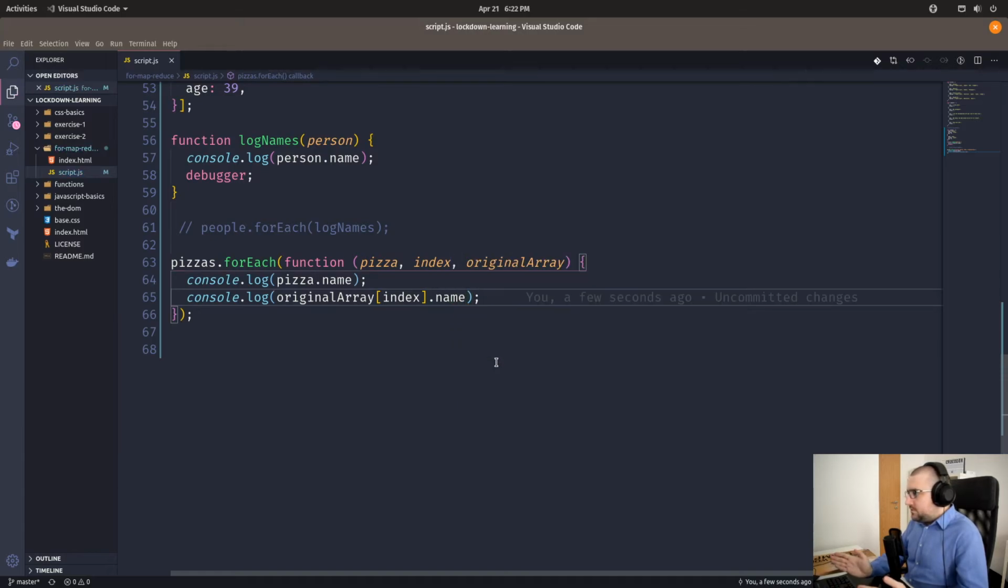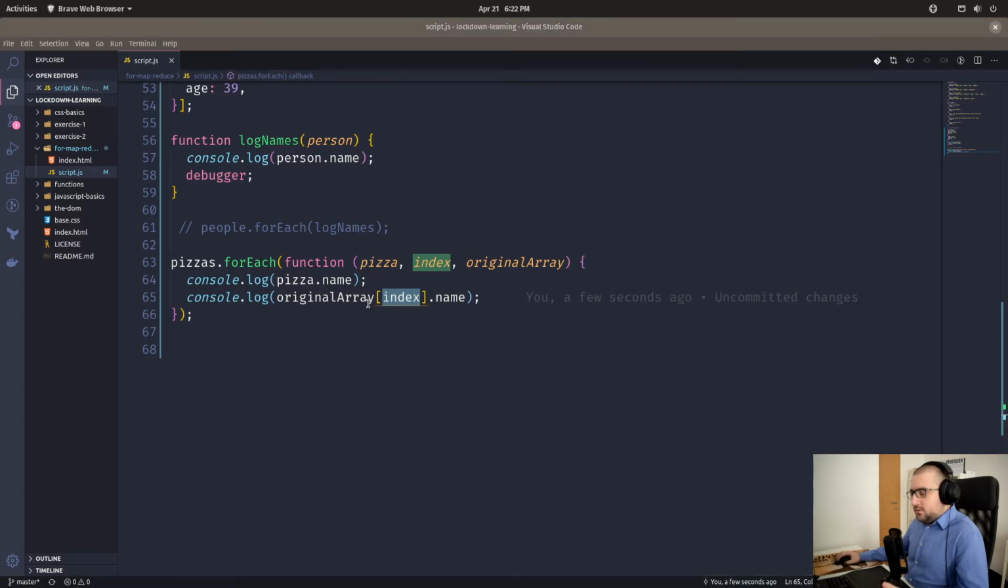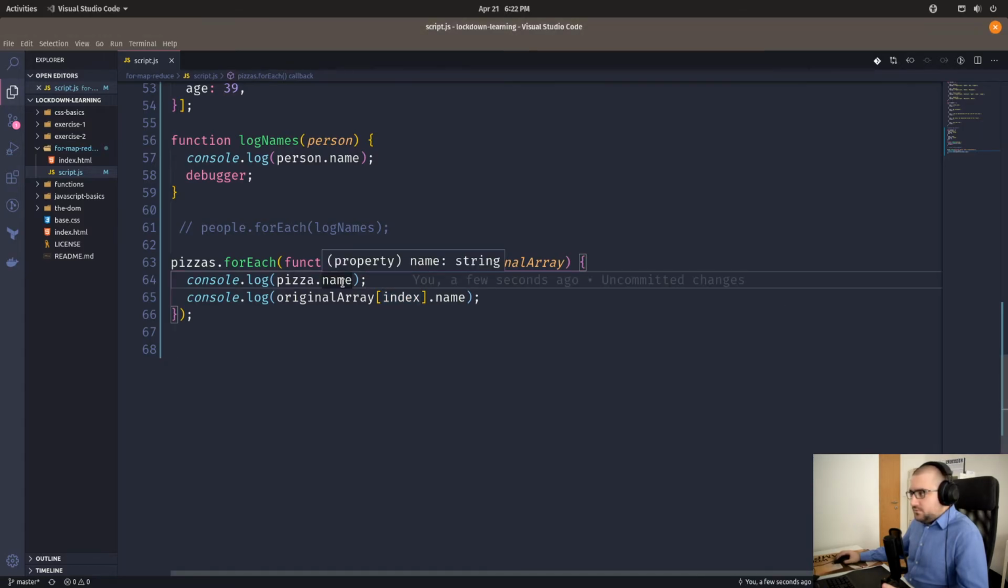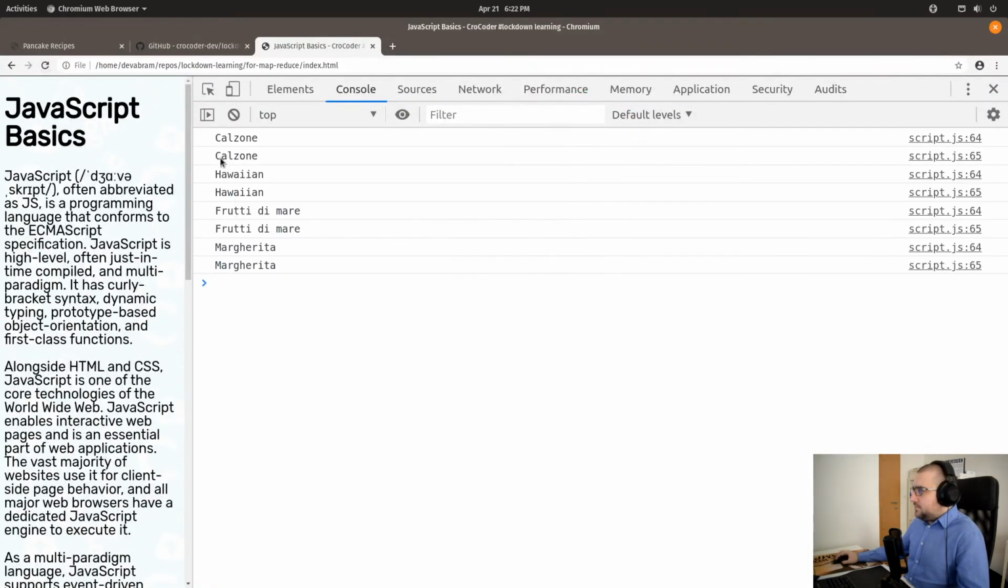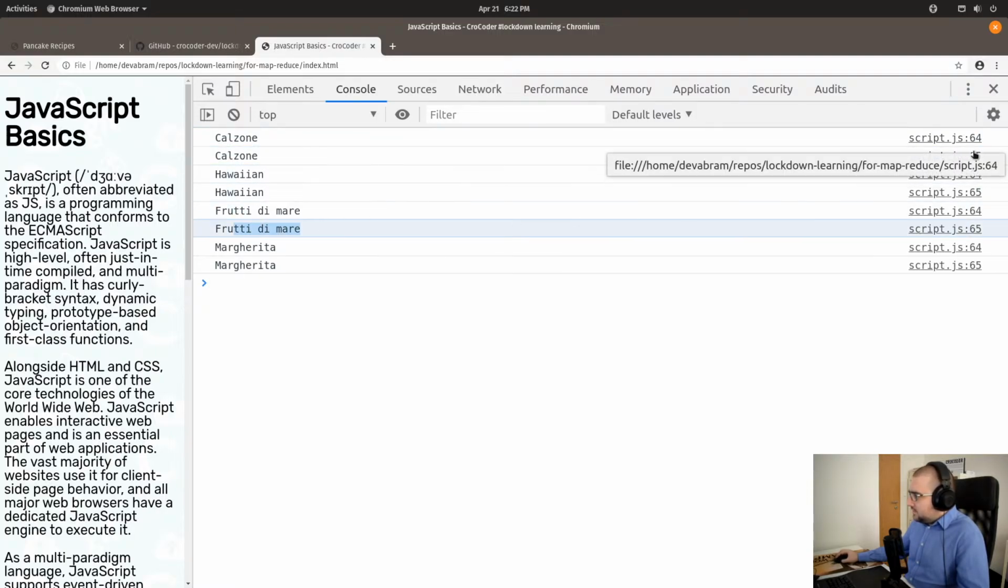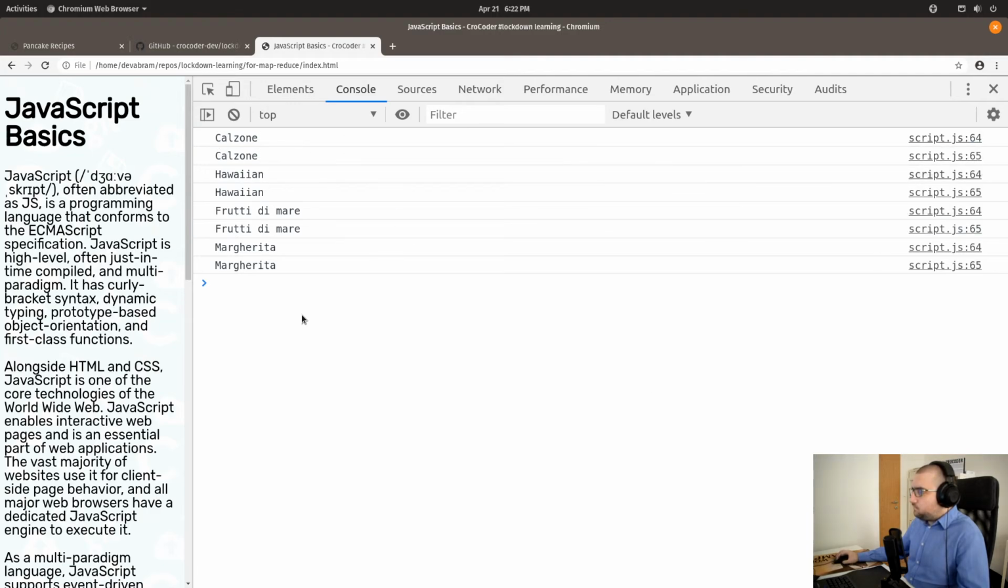So if I call something like console log pizza name, and console log original array with that current index dot name, actually we will get the same name logged twice. So we can try it. What will happen here is we'll get calzone, calzone, Hawaiian, Hawaiian, frutti mare, frutti mare, and you can see different lines in our script that call this console log.